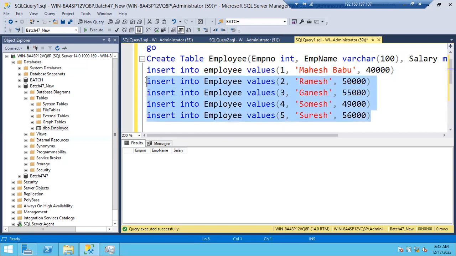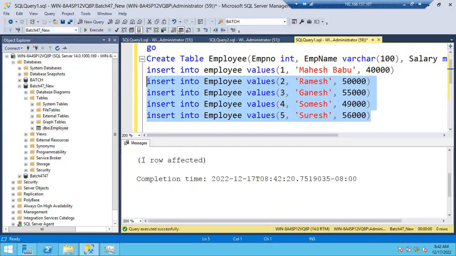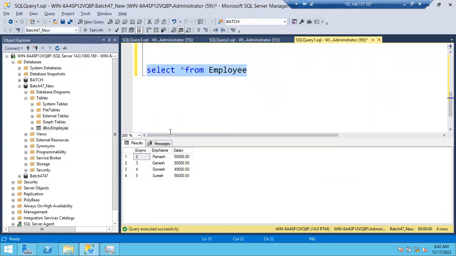So now you can run these commands. I'm going to run all these commands, and just make sure on which database you are running this command, and execute it. So 4 records, right? 4 rows affected, you can see. Now I want to see all the records. You can use the same command, select star from employee. So now you can see Ramesh, Ganesh, Somesh, Suresh.